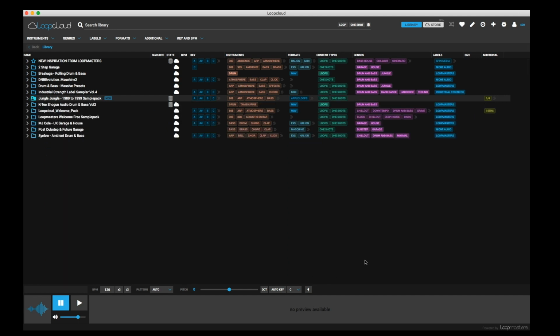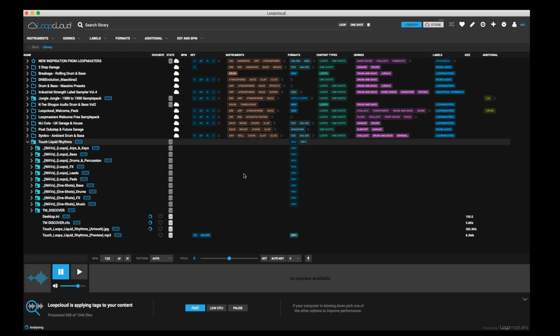So just to show you how this works, what I'm going to do is drag in a sample library that's not from Loopmasters. Most of these are Loopmasters sample libraries, obviously, because I've bought them from Loopmasters. However, from here, if I just drag and drop in, I've got one here called Touch, from Touch Loops, Liquid Rhythms. Now it says here, import content by dropping folders here. So let me drop the folder. As you can see, it's going to analyze my files. So Loopcloud is applying tags to your content.